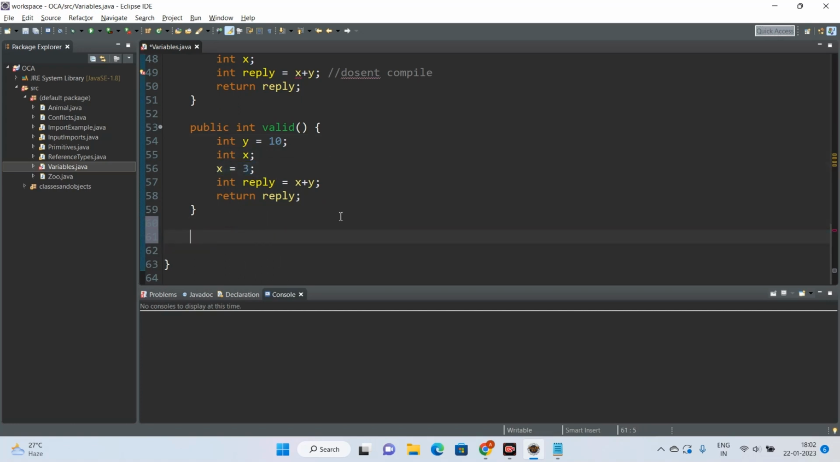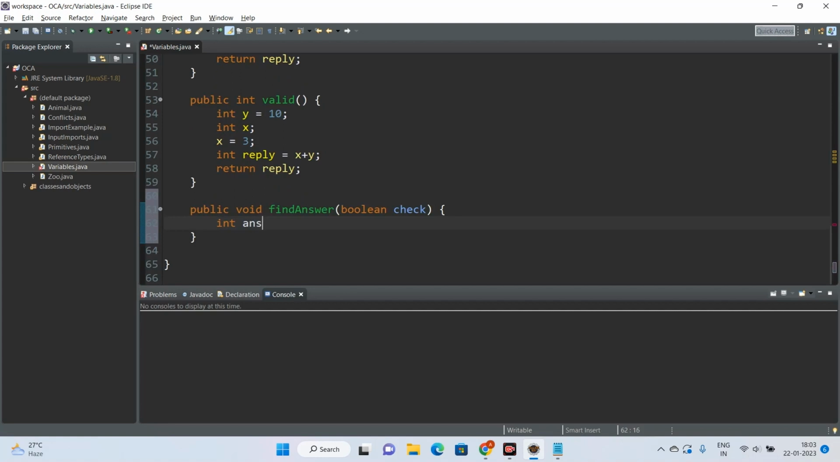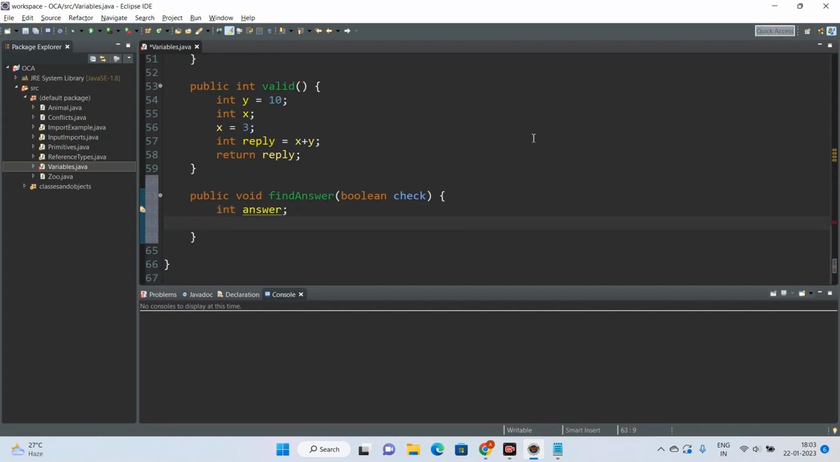Okay, so let us say public void and something like find answer, okay, and boolean check or something like that, right? And over here let's say int answer, okay, and these type of questions actually come in the exam, so make sure you actually pay attention. The actual thing is that the question may not be too tough or too hard to interpret, but the thing is you have so much less time that maybe you miss that thing, maybe you miss that question. Okay, so make sure you pay attention to it. So only one branch.